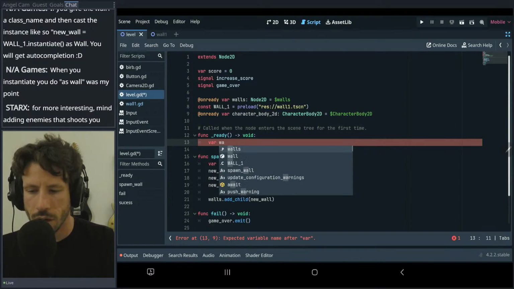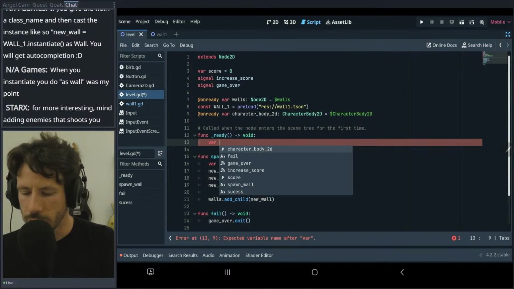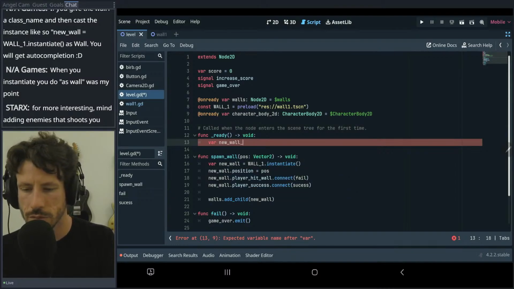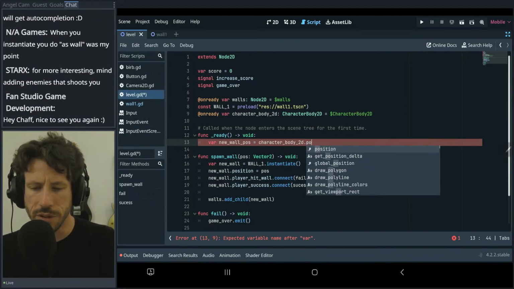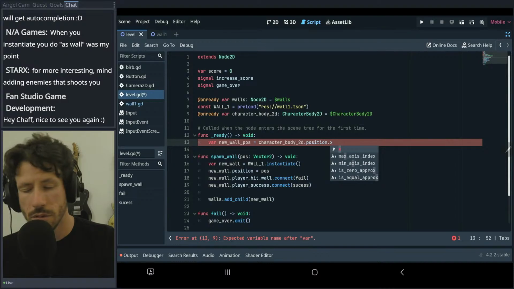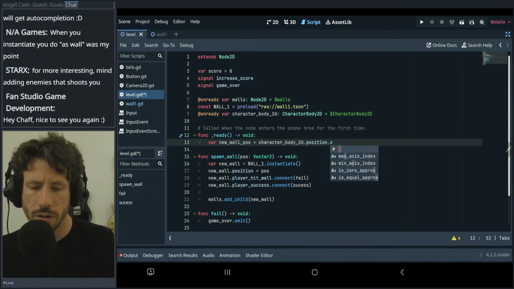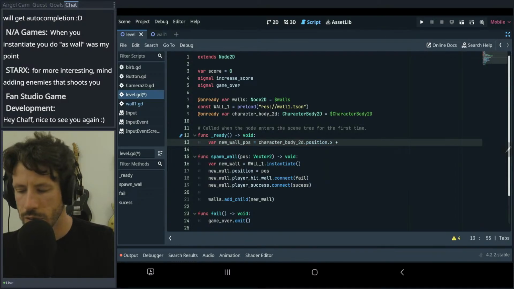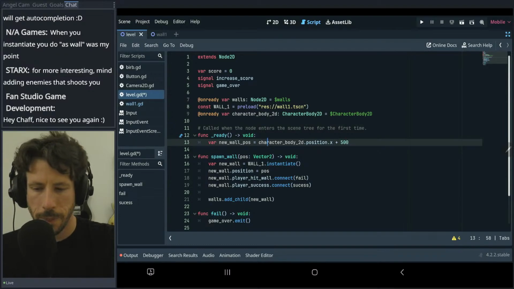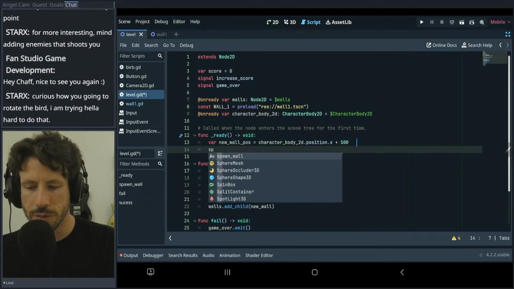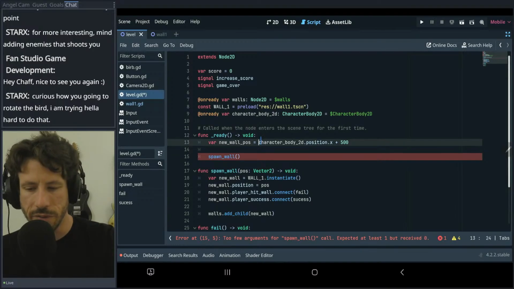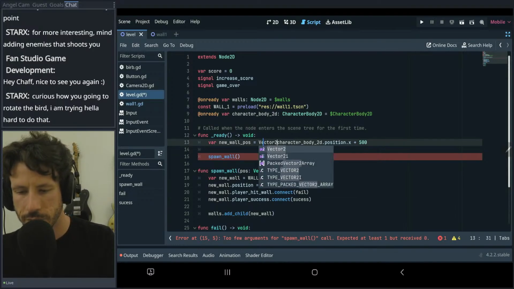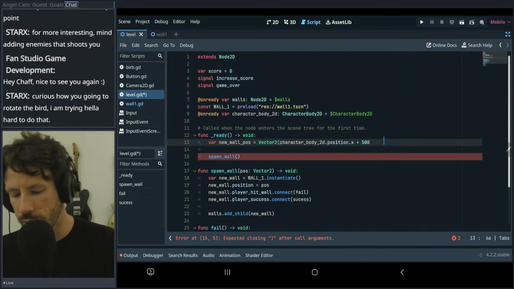Var new_wall_pos equals character body 2D dot position dot x plus 500. Actually, yes, spawn wall. And it's expecting a Vector2, so that actually needs to be in a Vector2. And that's x, and then the y can be 0.